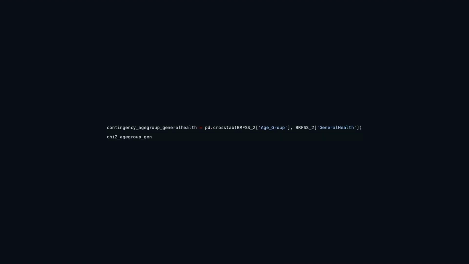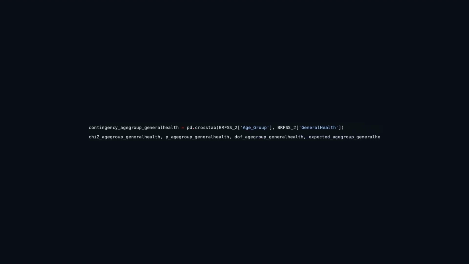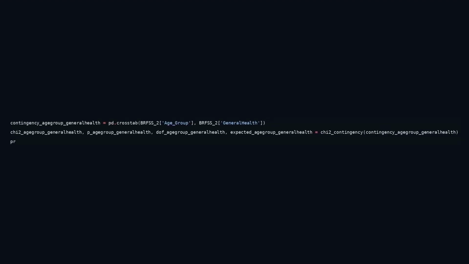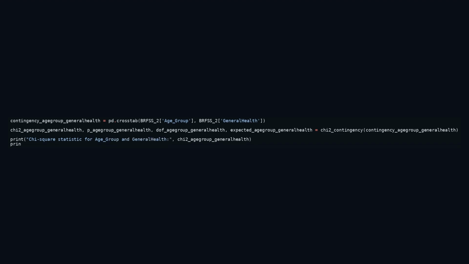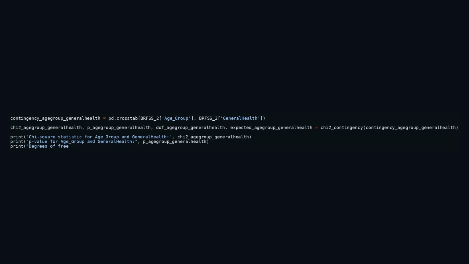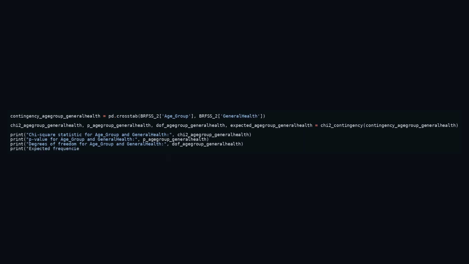To begin, it constructs a contingency table named contingency age group general health using the BRFSS data. This table displays the frequency distribution of age group and general health variable combinations. Subsequently, it computes the chi-square statistic for independence, along with the p-values, degrees of freedom, and expected frequencies, utilizing the chi2_contingency function from the SciPy library. Lastly, the code displays the outcomes, featuring the chi-square statistic, p-value, degrees of freedom, and expected frequencies for the age group and general health variables within the contingency table.